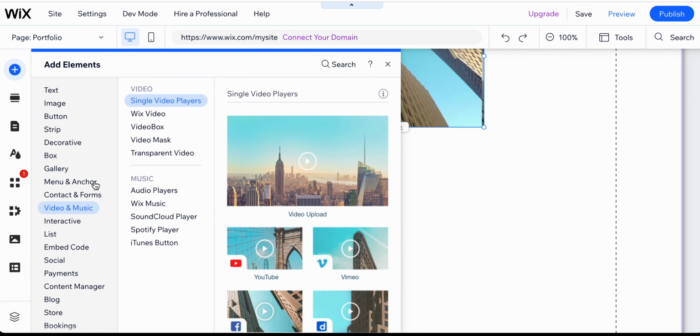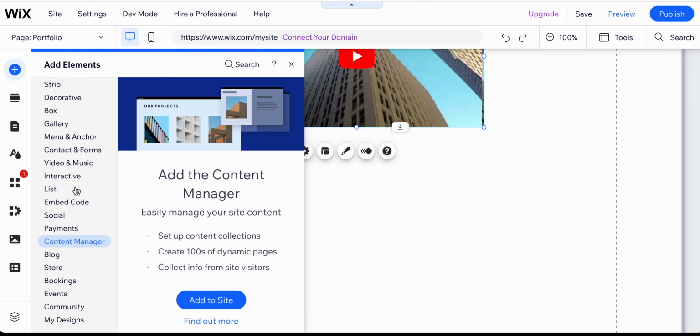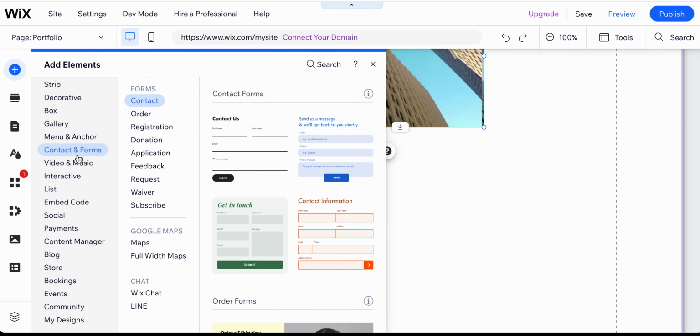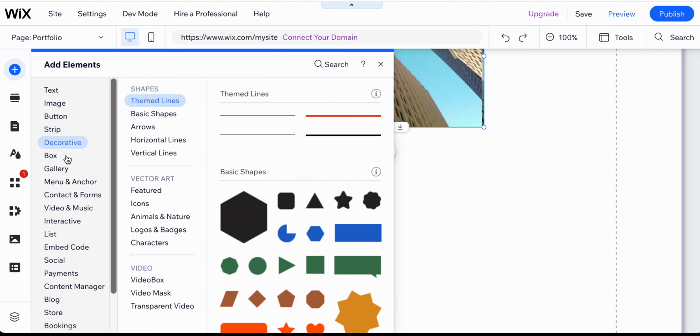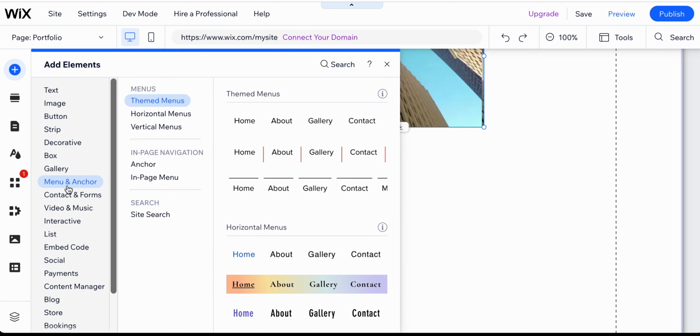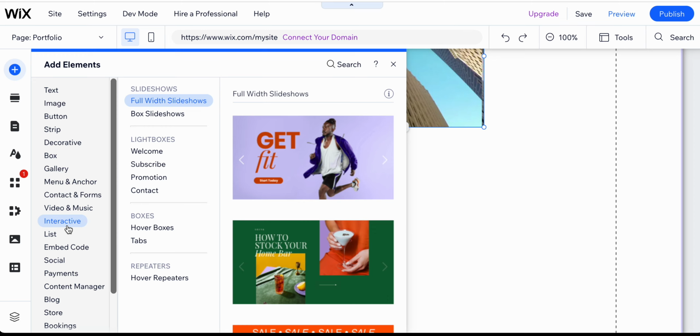And then, you can embed code if you know how to write code. I do that sometimes, a little bit. But yeah, they have all these different things that you can do. Buttons, image, strips, decorative things. But really, if you wanted to put a menu on this page, you could do that. If you wanted to put a contact thing on, you could.